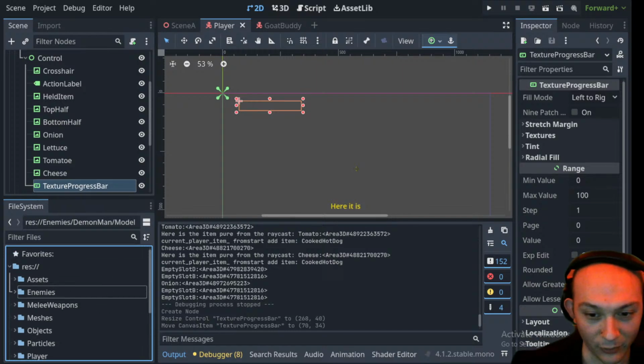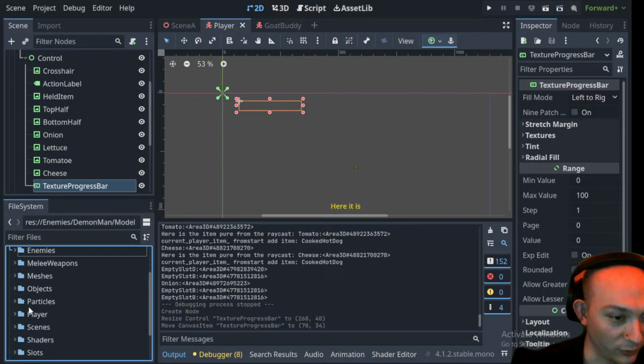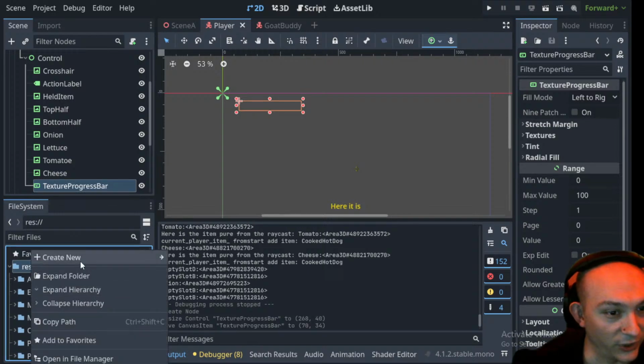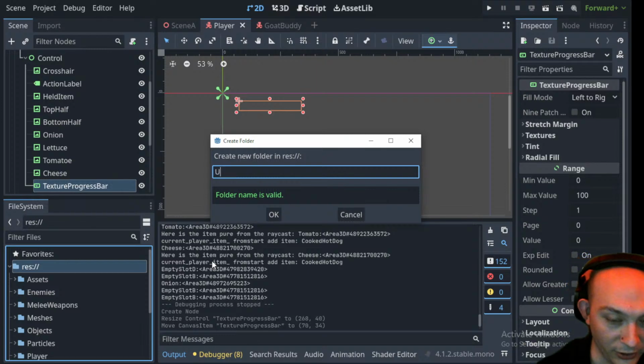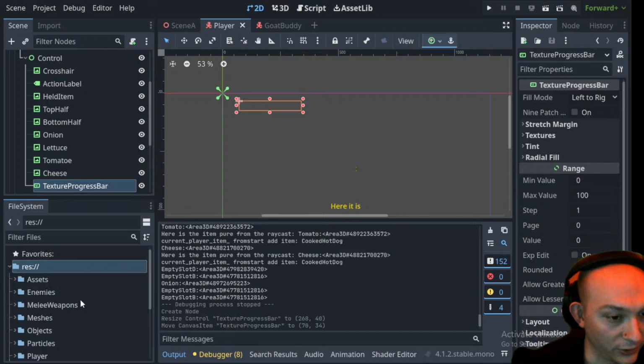What even was that? What did we just grab? That's right, the texture progress bars. So let's go to UI. Let's make a new folder. We'll say new folder, UI, UI stuff. That's a good name for it.